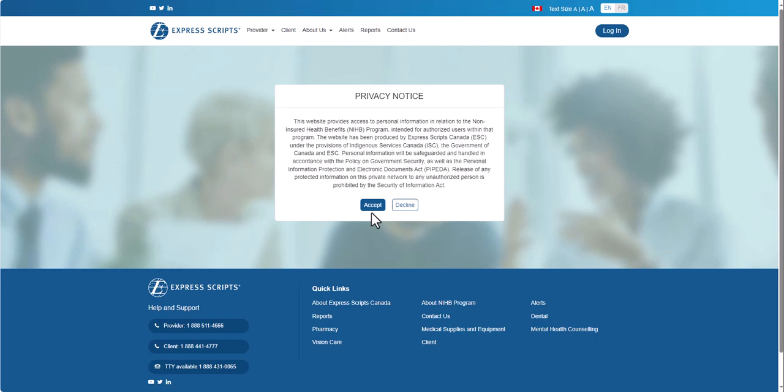Before you can access your profile from the login page, you will be required to review the privacy notice that appears on the page by either clicking Accept or Decline. If you accept, you will be taken to your NIHP web account. If you decline, you will not be able to access your profile and submit claims online. Instead, you will be redirected to the login page.